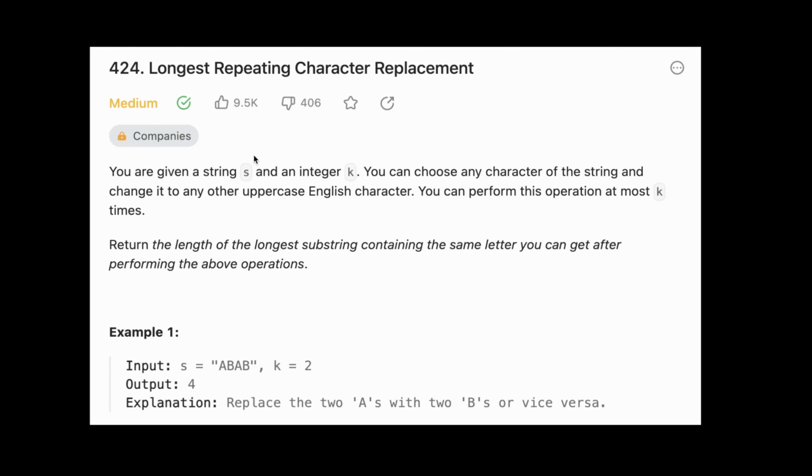Hi everyone, let's do Leetcode 424, longest repeating character replacement. We're given a string S, which is composed of all uppercase English letters, and an integer k. We can choose any character in the string and change it to any other uppercase letter. We can perform this operation at most k times, and we want to find the longest possible substring that contains the same characters.